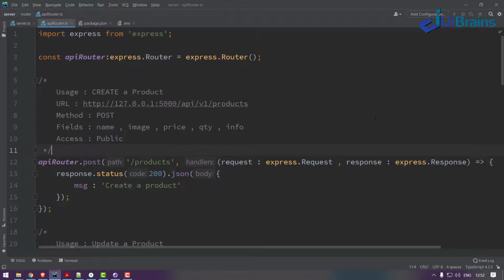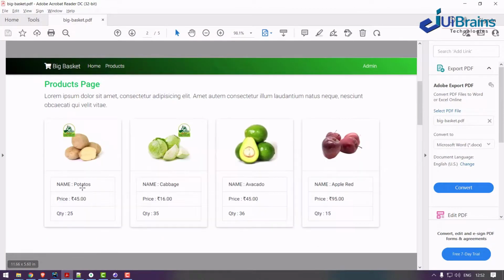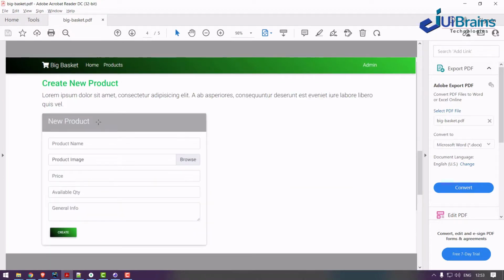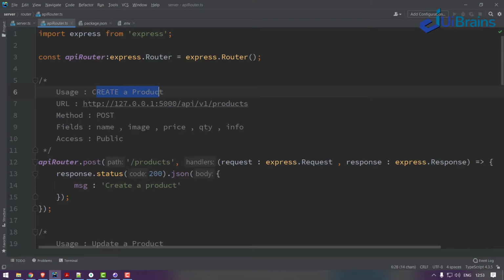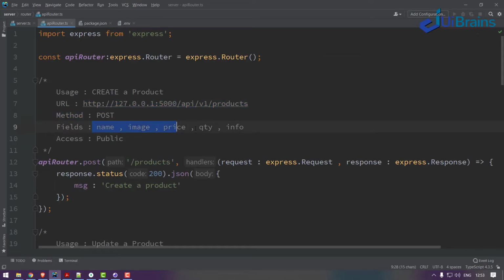That's fine. Now it's time to make the actual logic of creating the product. So before you create a product, what is the meaning of creating products? You need to receive form data from the client. For example, you will fill in the form with name, image, price, quantity, information. So you will be filling all these details and click on create. Once you click on create, it will send a request to this particular URL. So it will receive form data from the client and then insert the records into the database. You have to write such kind of logic here.